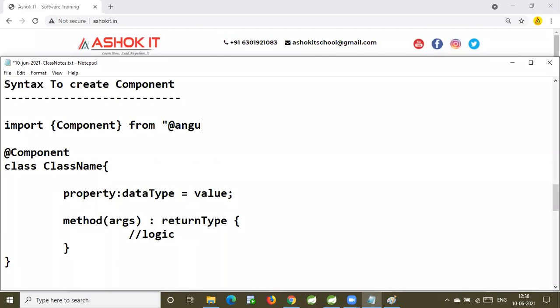Angular core is one package. It is like importing a package. Import component from Angular core. Angular core is a predefined package, and in that, component is available. We need to import that package. Component is a decorator which is used to represent our TypeScript class as a component class. In Java, if you want to use any annotation, we need to import it from a package. So here, Angular core is the package which contains the component decorator.